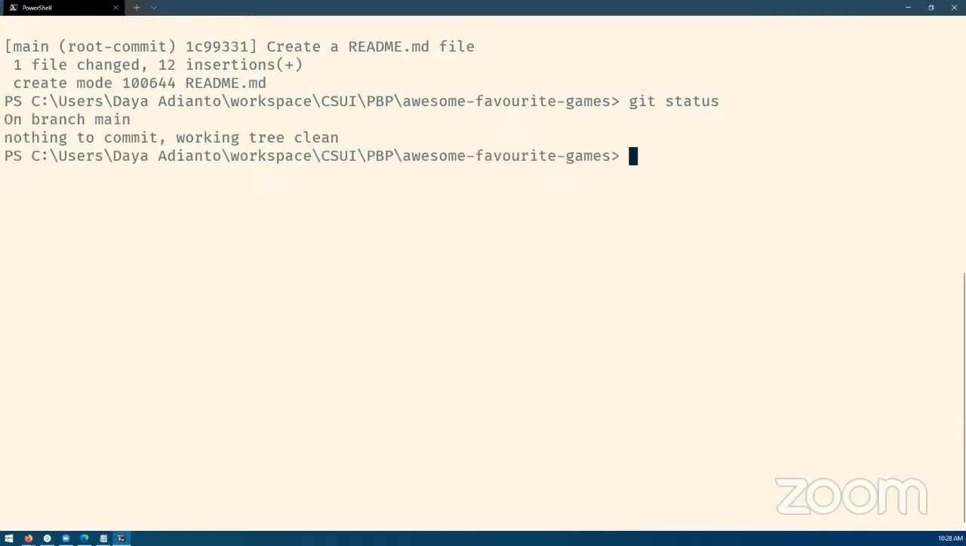So once you have created a commit and then you type git status, you will see that Git reported no change to commit. The tree is clean. So Git already stored the readme file into Git's database. And if you want to see the record of whatever changes happen in the repository, you can just use git log.